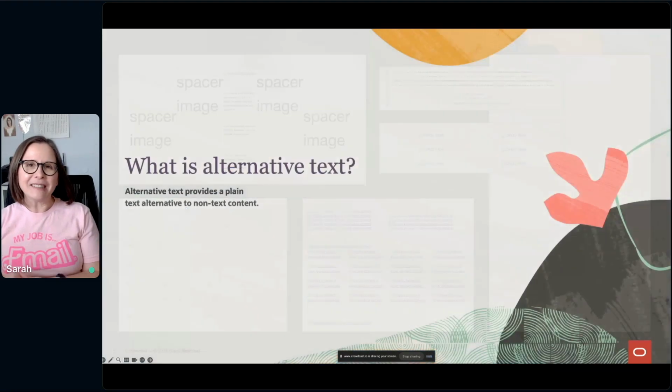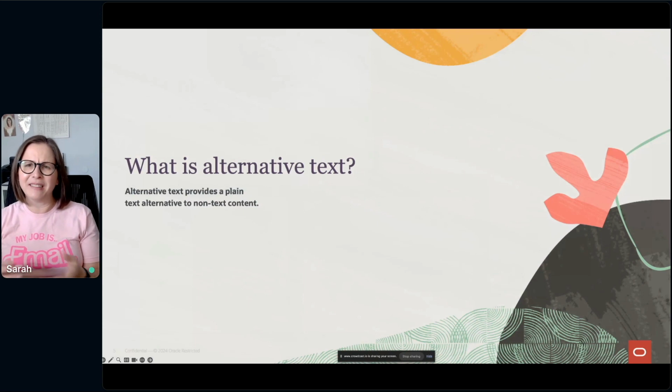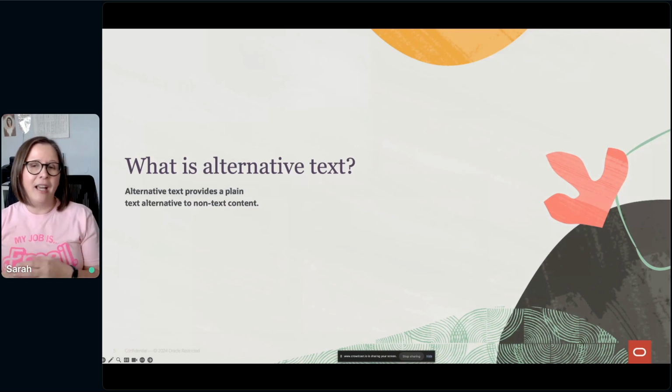So first, what is alternative text? I feel like it's pretty basic, but essentially, a computer or a screen reader can't see what's in that image. It is just a collection of pixels. So the alt text is literally telling the person or telling the computer what that image is of. And that's its job, is to communicate whatever that image is.